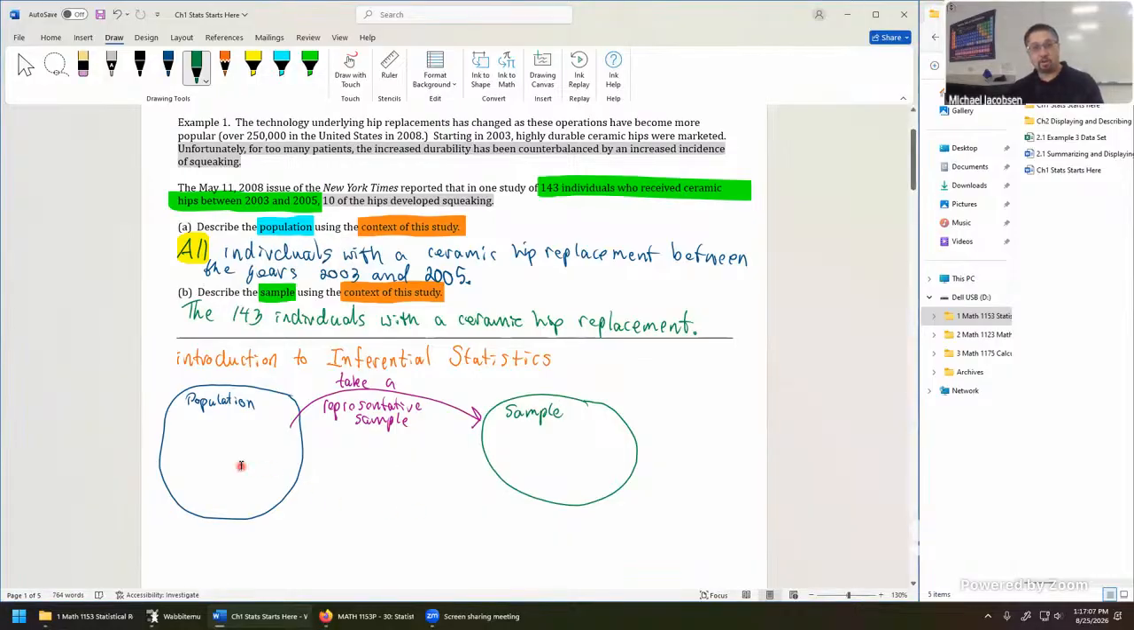And there's two kinds of quantities that we want to really study. Over on the left, we have something called a parameter. The symbol we'll use for that parameter will be a lowercase p. P will be the population proportion of hips that squeak, referring to, once again, this population, all individuals with a ceramic hip replacement, and those hips are the ones that squeak. So we have a population, and P is their true proportion.